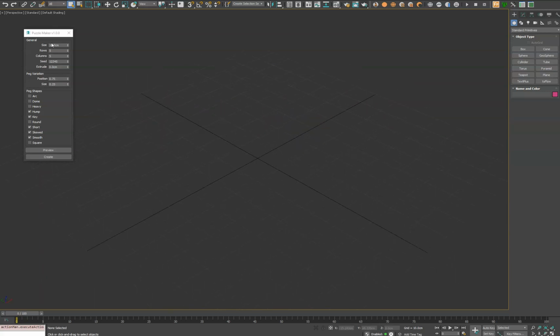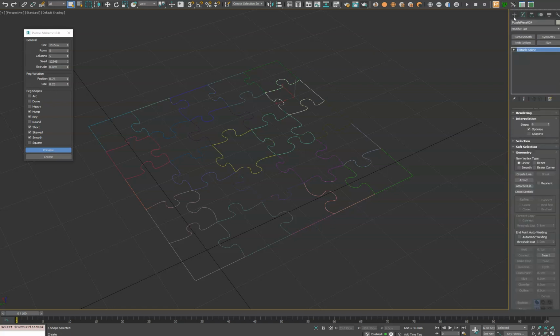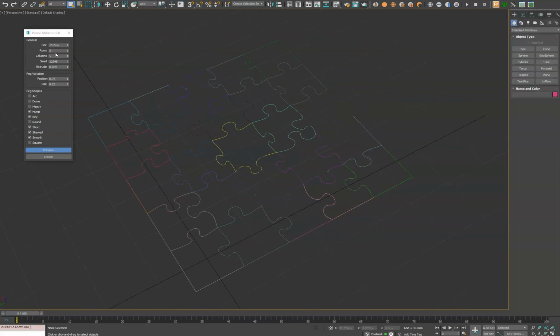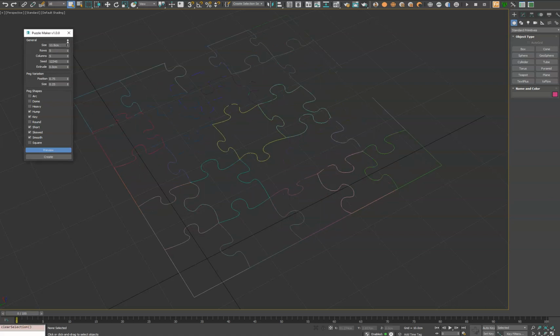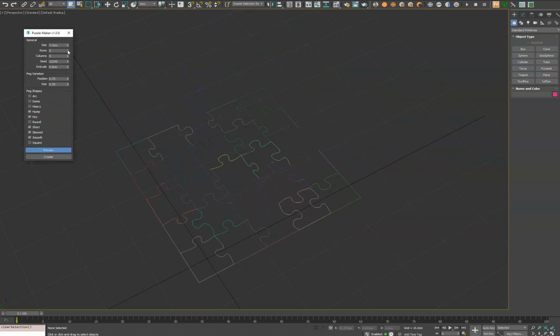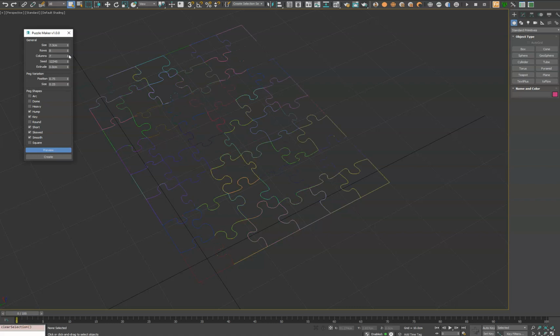Got a new tool for you called Puzzle Maker, which does just that. Helps you make puzzles in 3ds Max. So if we go ahead and hit preview, it will lay out the default settings here in the viewport, which you can see these are just native splines in 3ds Max. So you can begin editing it. You can adjust the size. You can adjust the number of rows and the number of columns.